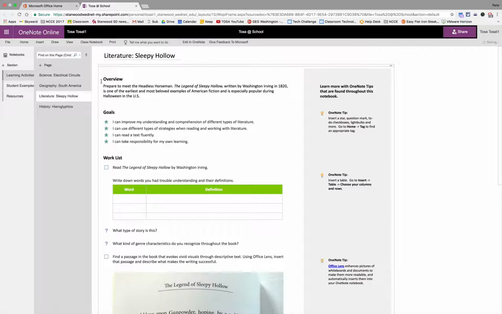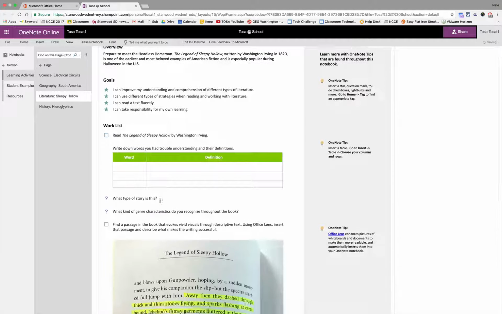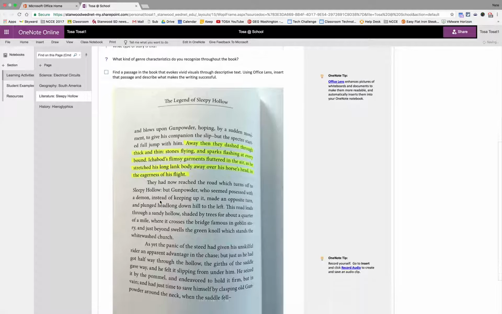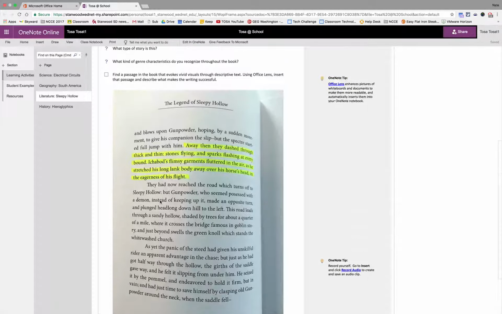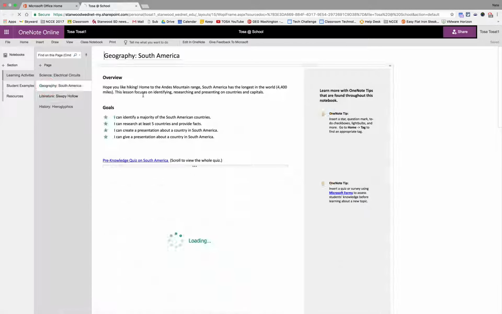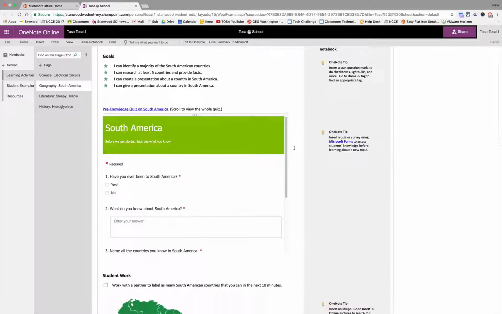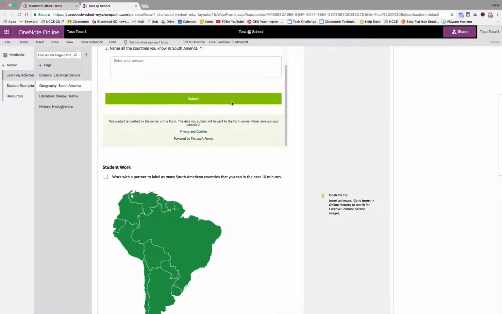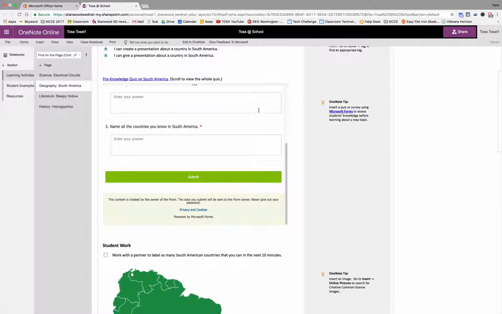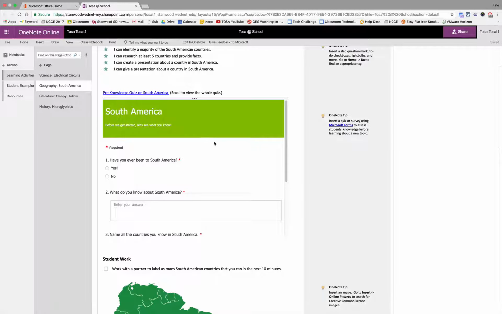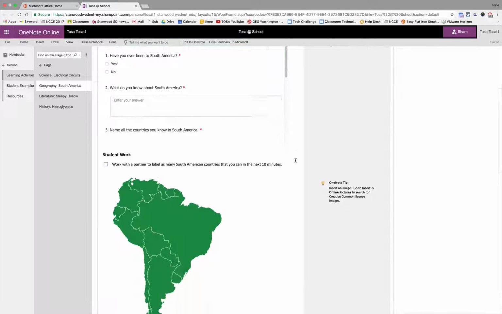And so you can see here's an overview of the lesson. Here are the goals from a student's perspective with kind of objective type statements here. They've got little check boxes they can check as they go. They can type in the tables. As you scroll down, you can see images. On this geography one, they have actually a quiz, a pre-quiz here. This is Microsoft's version of Forms, and so you can insert your own quizzes right inside the OneNote there.